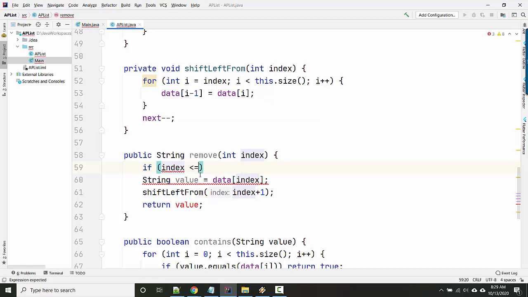So if index is less than 0, or index is bigger than or equal to this dot size, that means it's out of bounds, and I'll return null as a way of indicating that it's out of bounds.